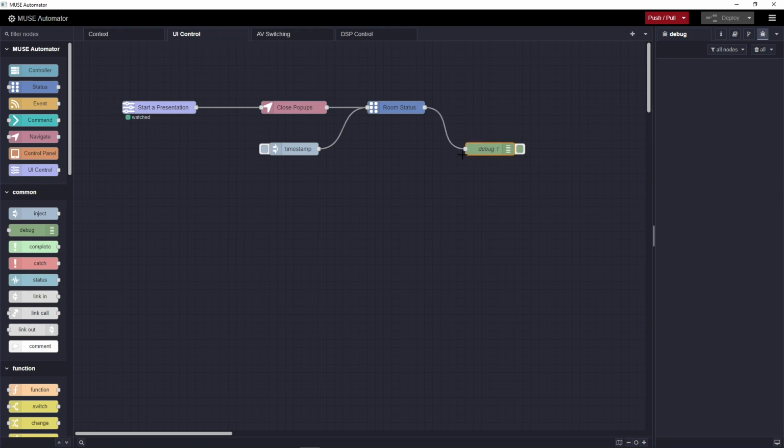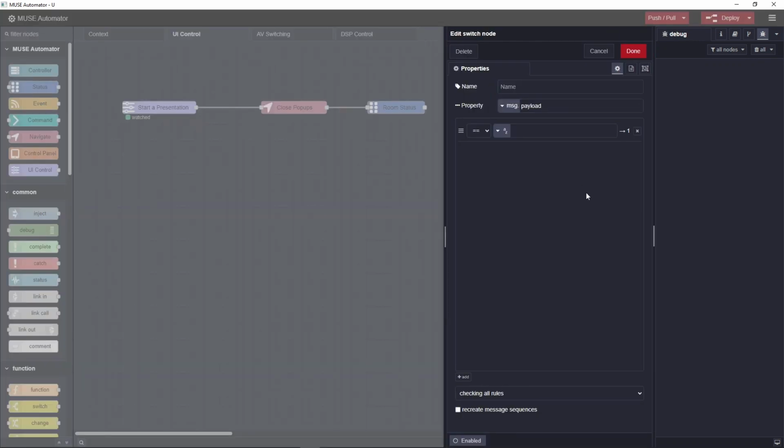To do this, I'll use a switch node. This node looks at the incoming message and then triggers an output depending on the message contents. This node has one output by default but can have as many as you need, so I'll add a second output. One of these is set to true and the other one is set to false. I'll call this node open or closed so I know what it's doing.